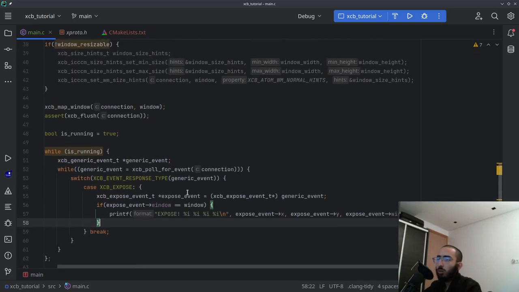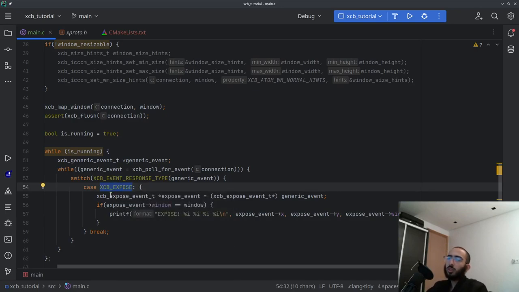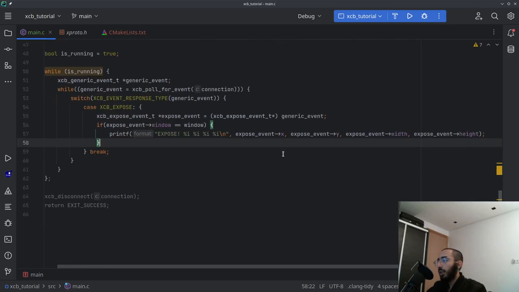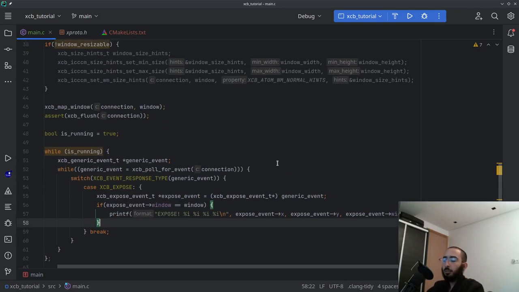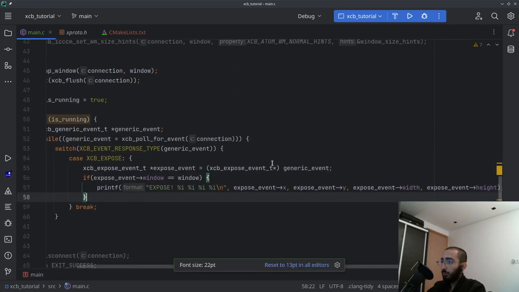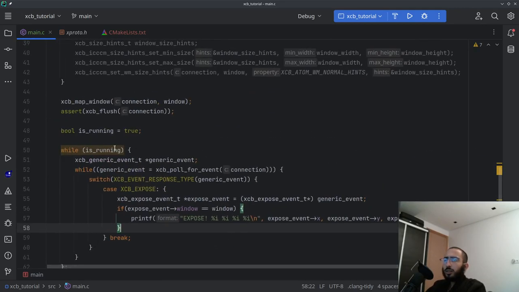Pretty cool. So that's expose. And by the way, expose, you want to use this event for rendering. It will tell you when the window needs to be re-rendered. So if it is, for example, a GUI application, you can actually go ahead and re-render. And using this expose event X, Y, width, and height, if you want, you can render only the part that needs to be rendered, which is the part that got exposed. So you could just update the window area that needs updating, that is destroyed. Okay, so that's essentially it.